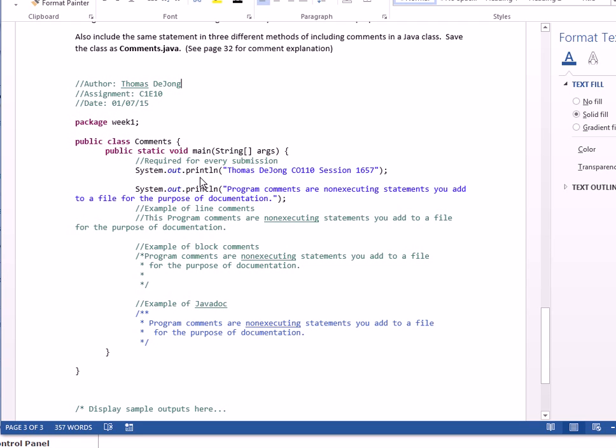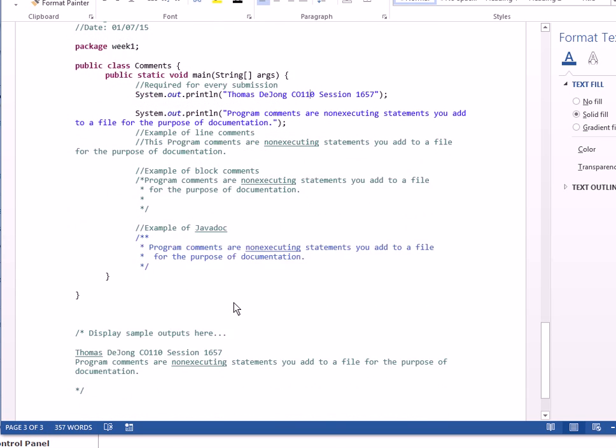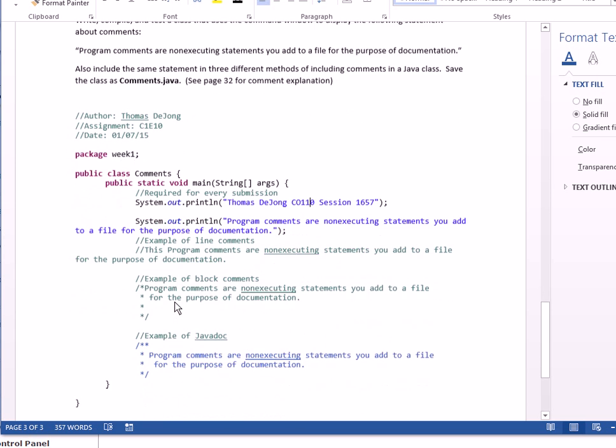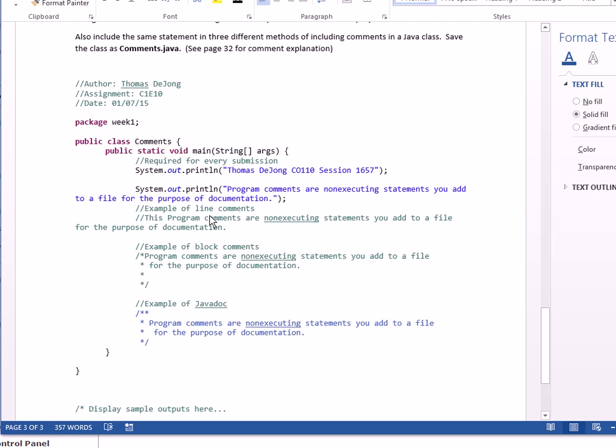And then this line here that prints out your first, last name, and CO1, that's a mistake there. It should read CO116, session 1657, or whatever session yours is. Okay, and then we're going to do this stuff. Notice all the comments in here we're going to put in, okay? And then when we're finished, we're going to put in this display sample outputs here, okay? We're going to do this in this session today.